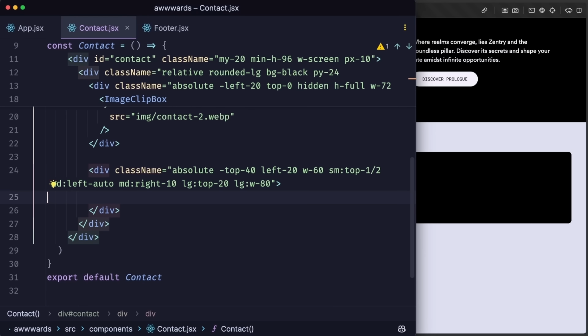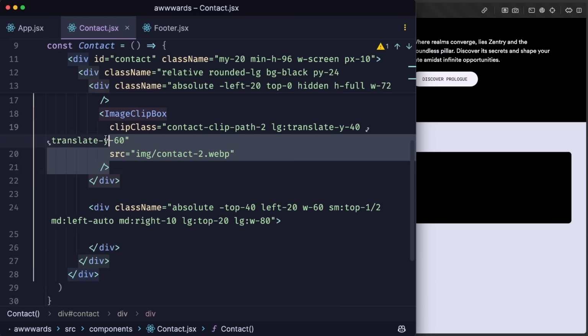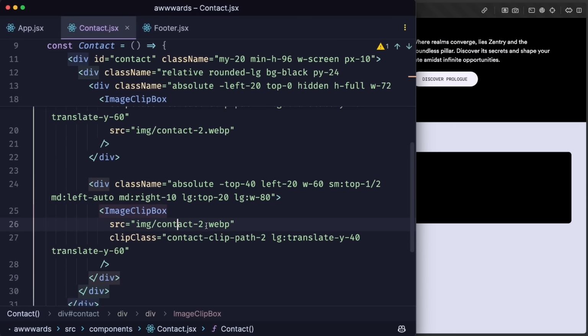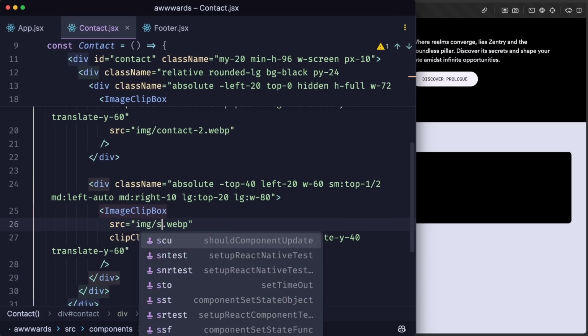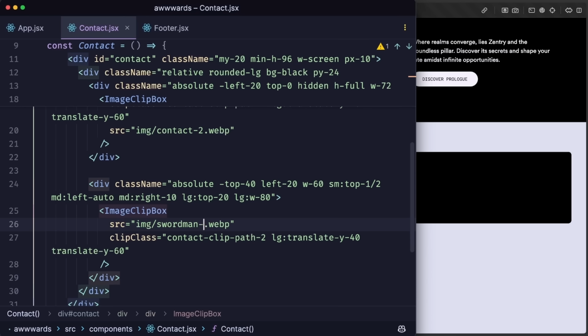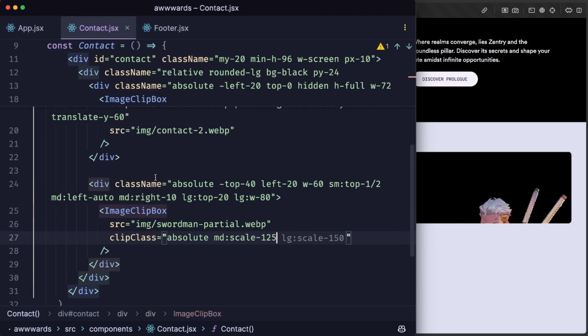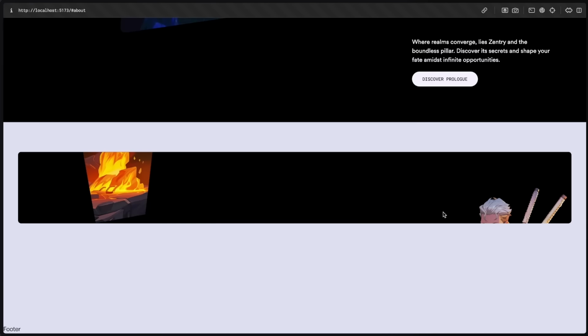Now within this one, we can apply 2 new image clip boxes. So let's copy it. And let me put the source first so it's easier to see what we're rendering, and change the image path to swordman-partial.webp, and change the class name to absolute. On medium devices, scale of 125. There we go. You can start seeing it right here.